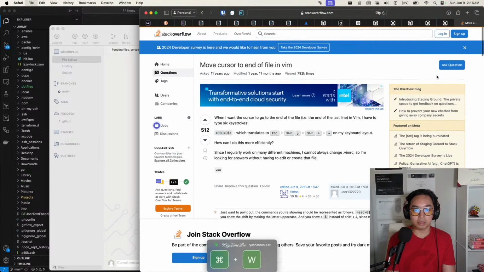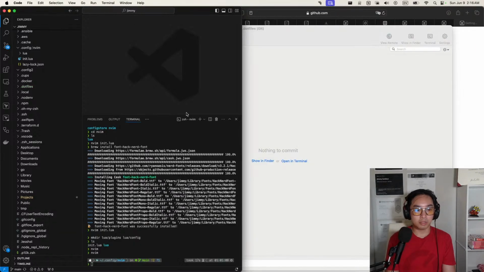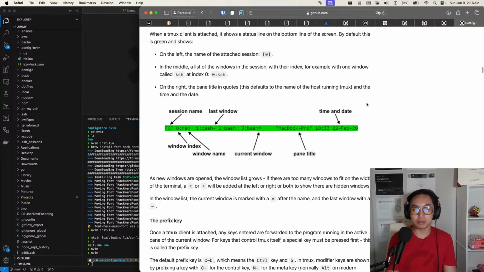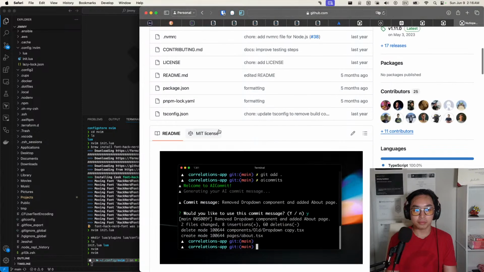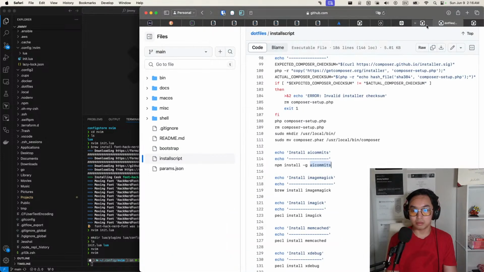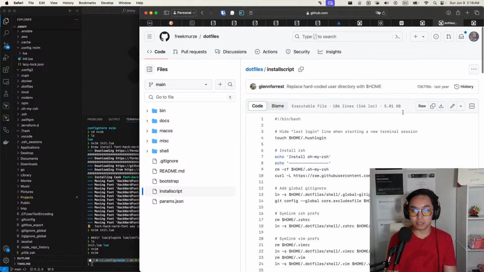What else do I want? I need to learn Vim. I need to probably add more Vim, Tmux. I need to add more plugins so I can do more stuff without the mouse. Oh, this is helpful. I would like to install AI commits and try it out. I do need to set up this.